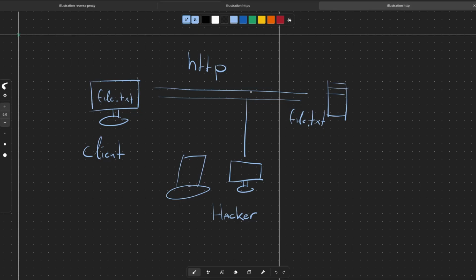So over an HTTP connection without an SSL certificate, say a client sends a file to our Nextcloud. Well, say there is a third party in between, in this case our hacker. They can pretty much just intercept it, grab the file, and they will have our file.